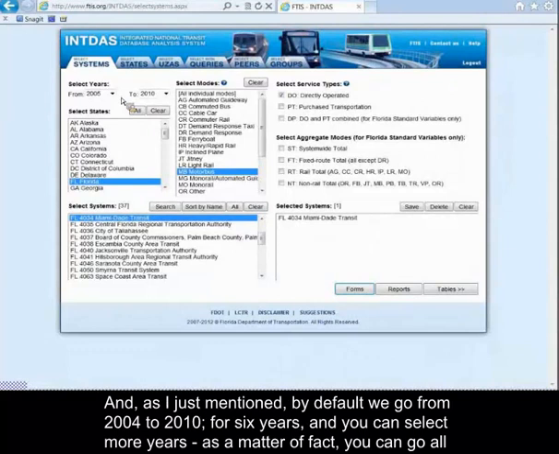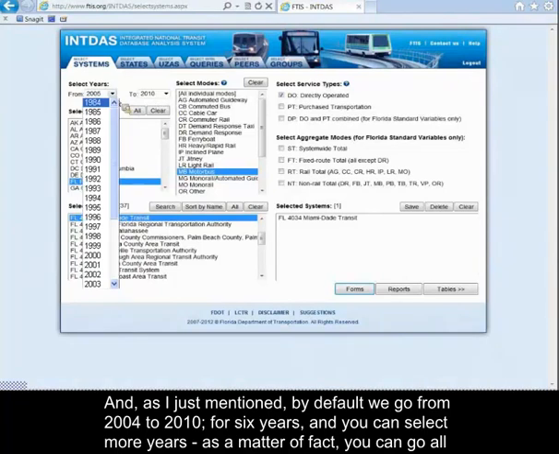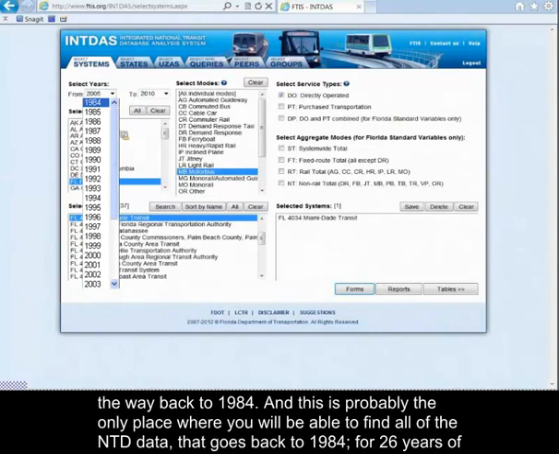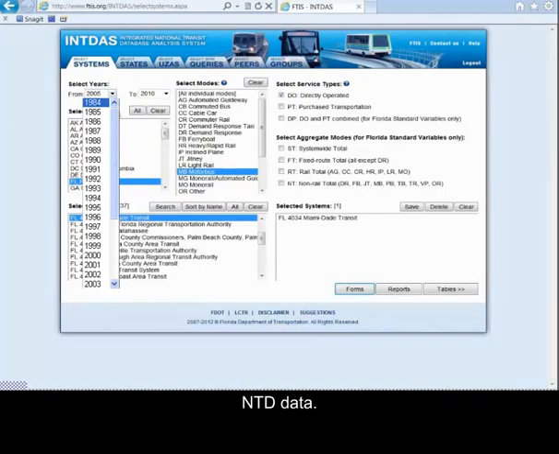And as I just mentioned, by default we go from 2004 to 2010 for 6 years, and you can select more years, and in fact you can go all the way back to 1984, and this is probably the only place where you're going to be able to find all the NTD data that go back to 1984 for a total of 26 years of NTD data.